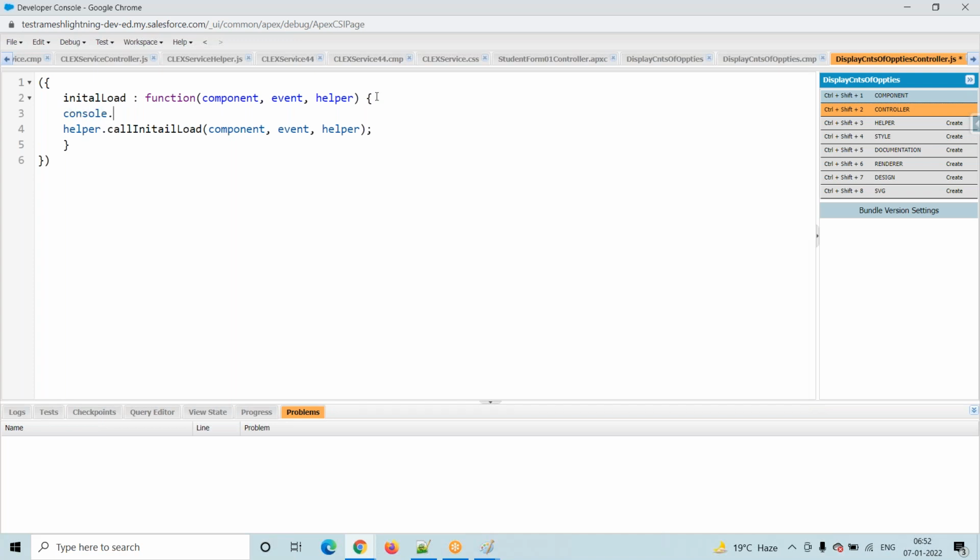Console.log. Okay, entered into client side controller. Suppose you want, you can just use alert boxes also, but once the application has completed, while giving this application to the client, we have to remove the alert boxes.